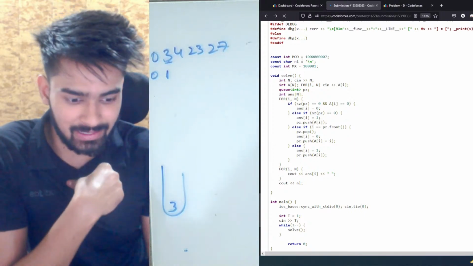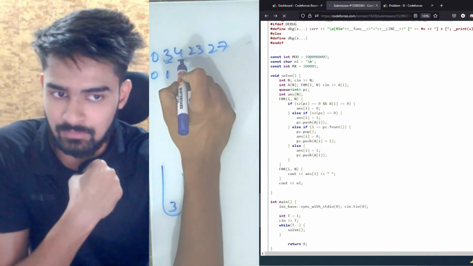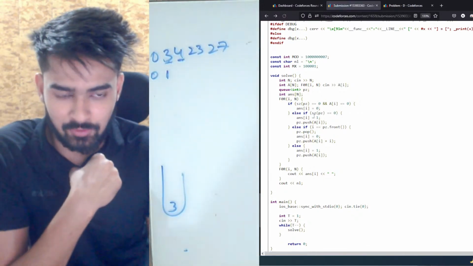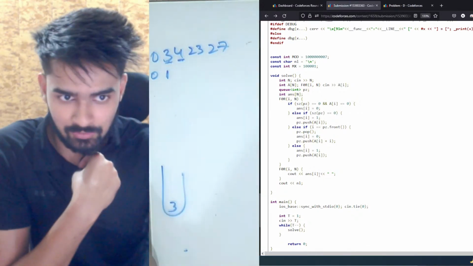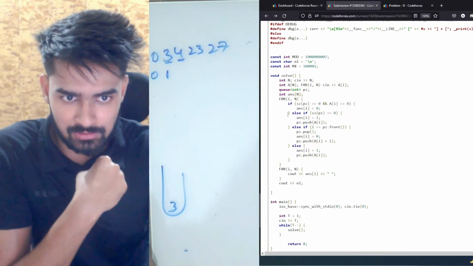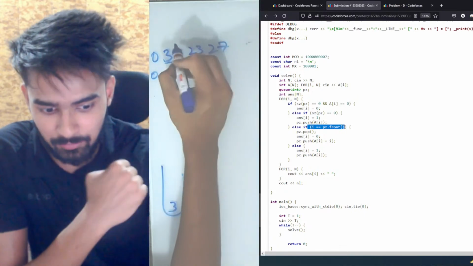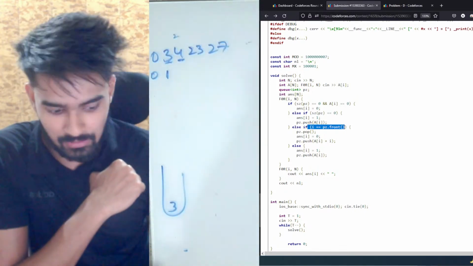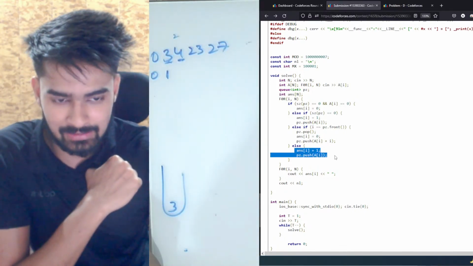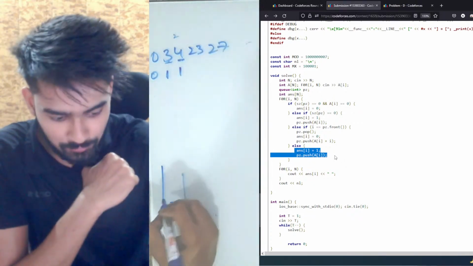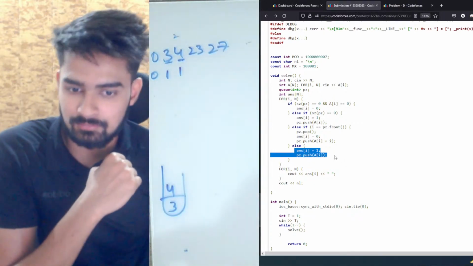Then when I came to the next index, I again saw that my size of q is non-zero, so this is not true, but my i is also not equal to front because my i at the moment is 2. This is the 2nd index. So I run into this one and I say my answer is 1, and I need to push A[i], which is 4.